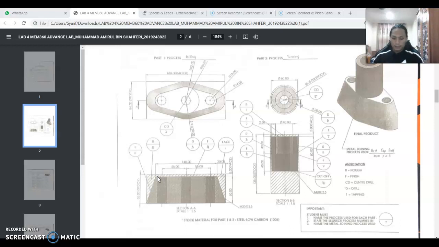this process. So as you can see here, on the left side we have part 1, and the process that will be used to produce this part is milling. And then on the right side, part 2, the process that will be used is turning. As you can see right here, I already numbered the steps. The first one is the face, the second one is the center drill, and the third is the drill.